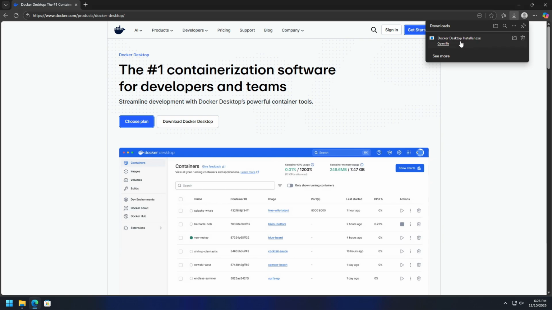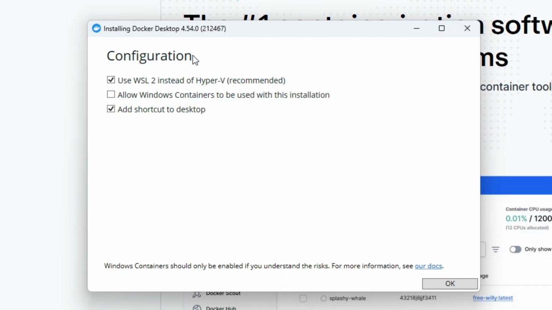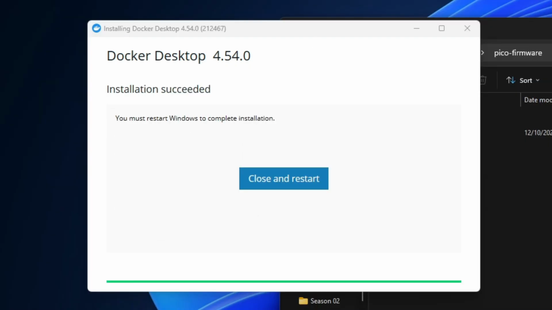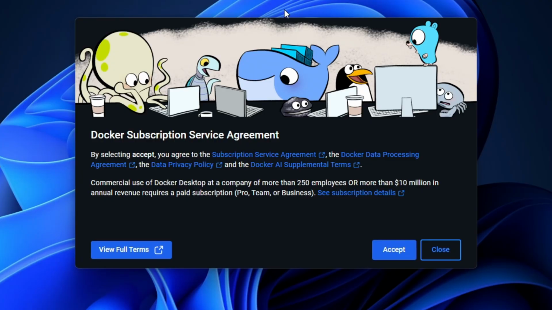After it's done downloading, open the file. Here is the basic configuration for the setup. Check Use WSL2 instead of Hyper-V, and uncheck Add Shortcut to Desktop if you don't want it, but that's optional. I'll keep it. Hit OK. Now we're gonna let this install. Now it looks like that install has completed, so go ahead and click the Close and Restart button to restart your computer.